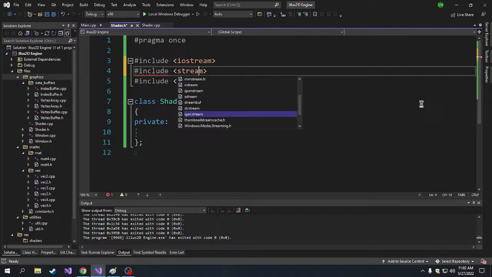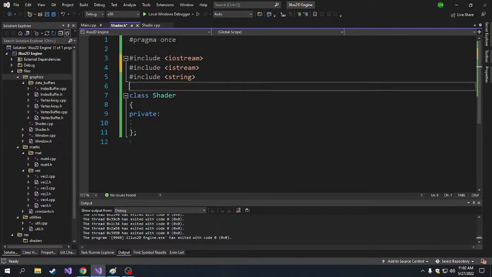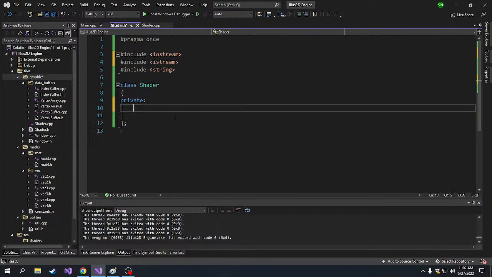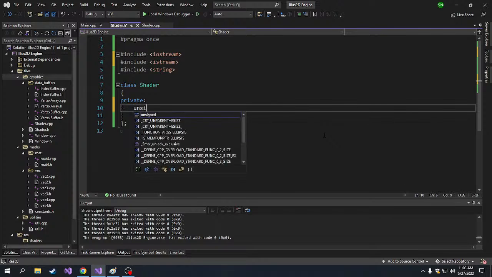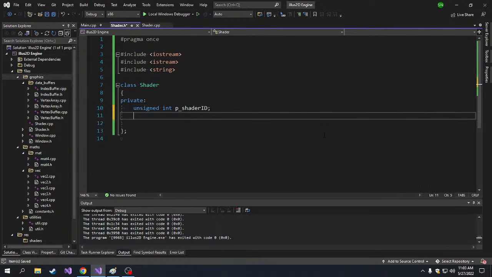Output stream. Input stream. iStream. Yeah, it's iStream. Alright. Cool. That's it. I'll have a couple of private variables. I'll of course have the shader ID, so it'll be unsigned int p shader ID.